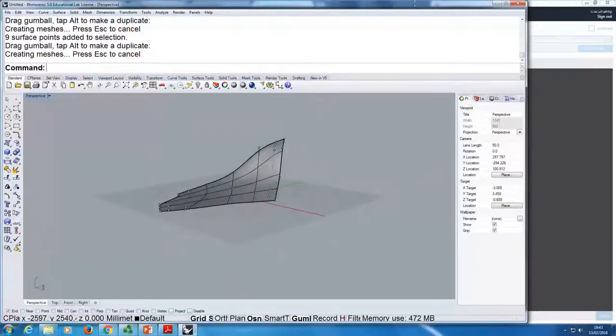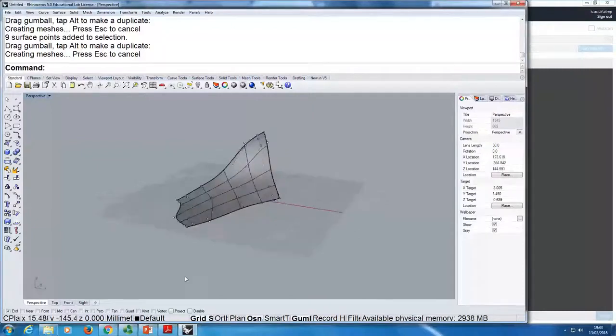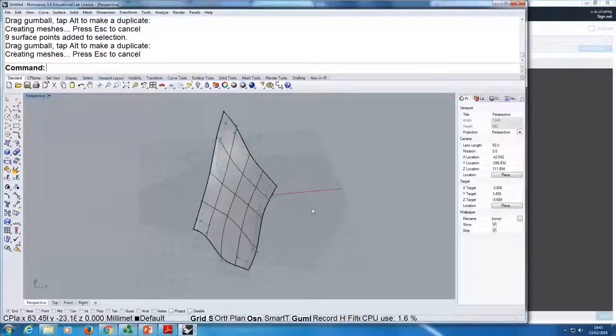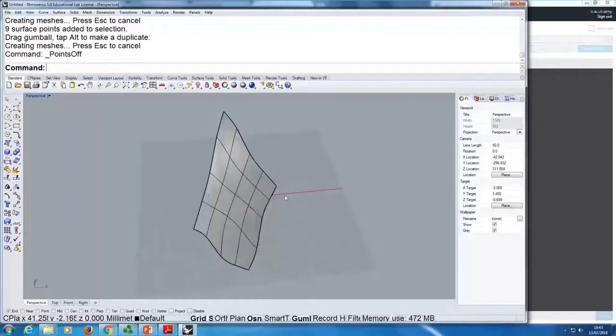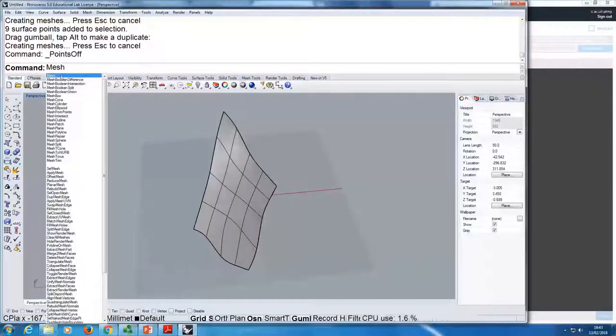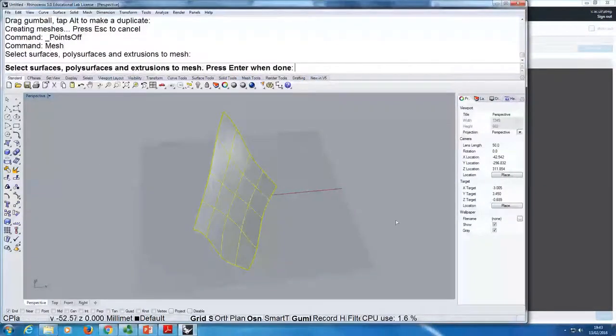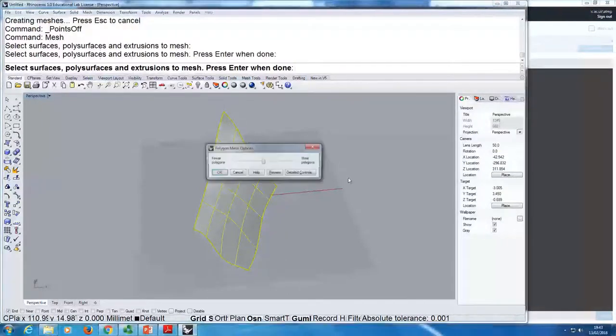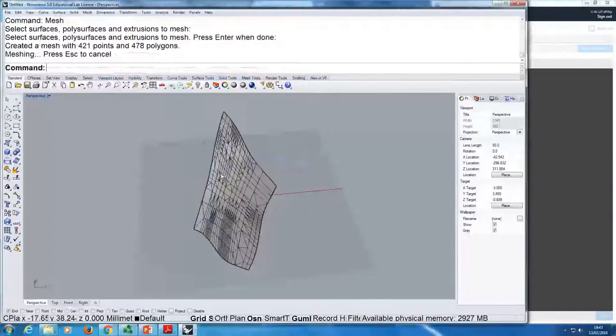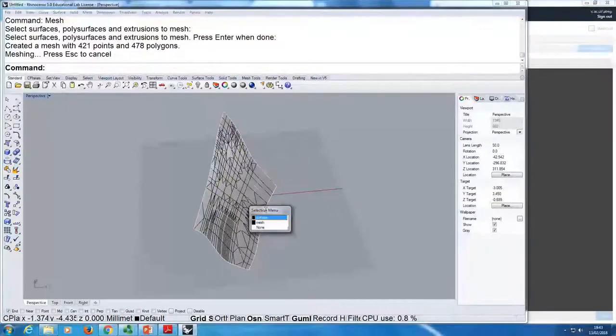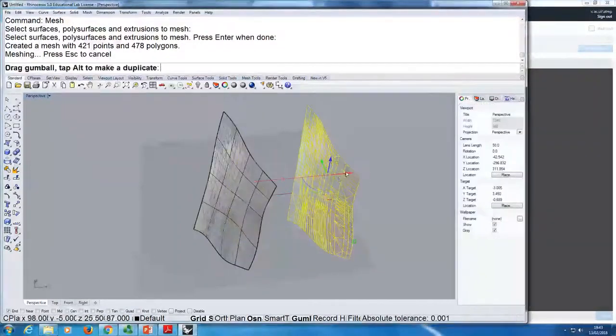But this is still a surface defined by all of these control points. The other thing, I guess, is meshes. If we press F11, the points should be coming off. So if I want to create a mesh based on this surface, you select mesh, or you can select surfaces to mesh, and you press enter. Here you can vary the number of polygons you have on your mesh. I'll stick with the default one. That's what I get. Let's move our mesh out of the way.